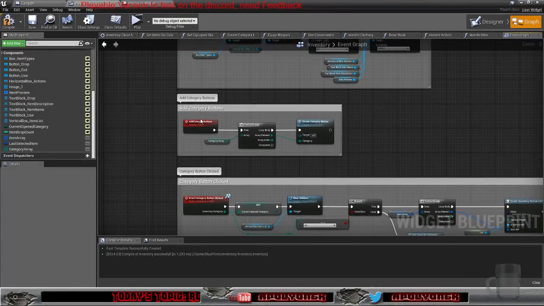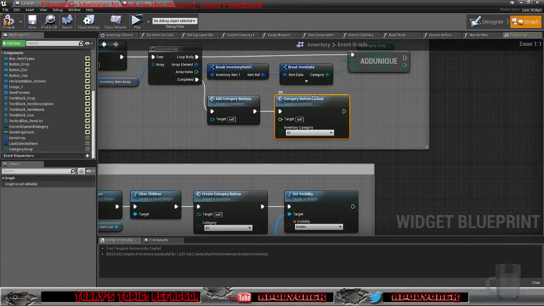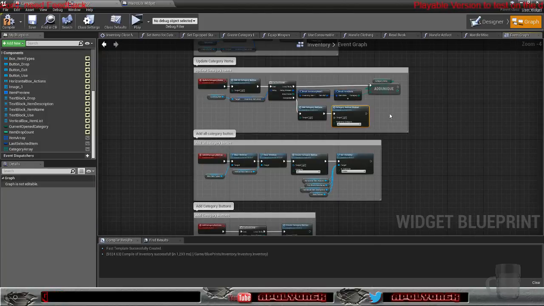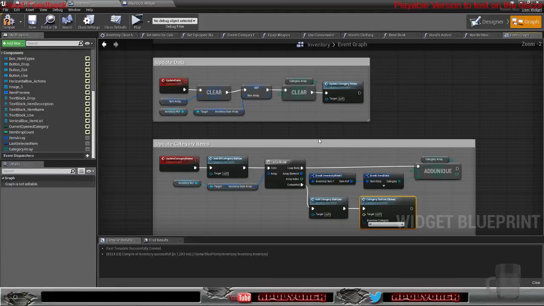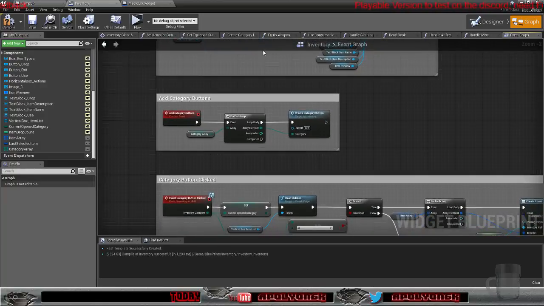Okay, we do that, and then here I'm doing this category button clicked, and set this to all, so that the all category is clicked first, so that we see all the items we have when the inventory opens. And that's all that's happening before we can do anything.